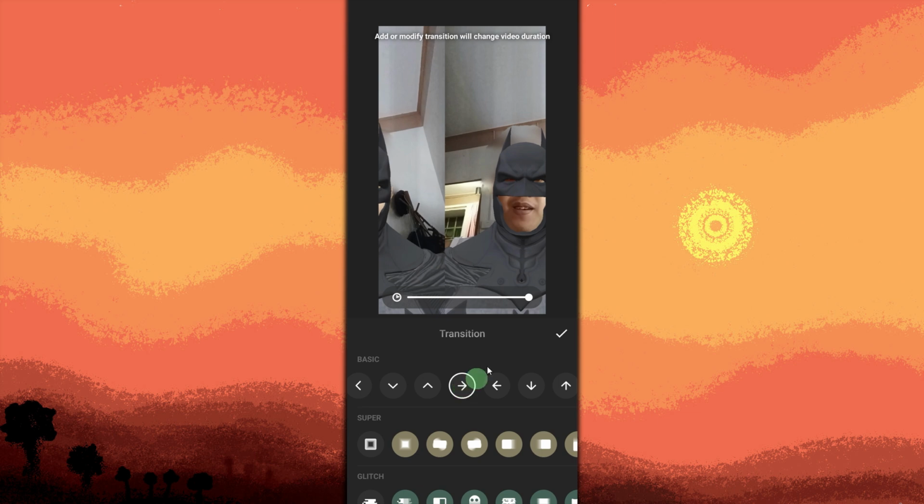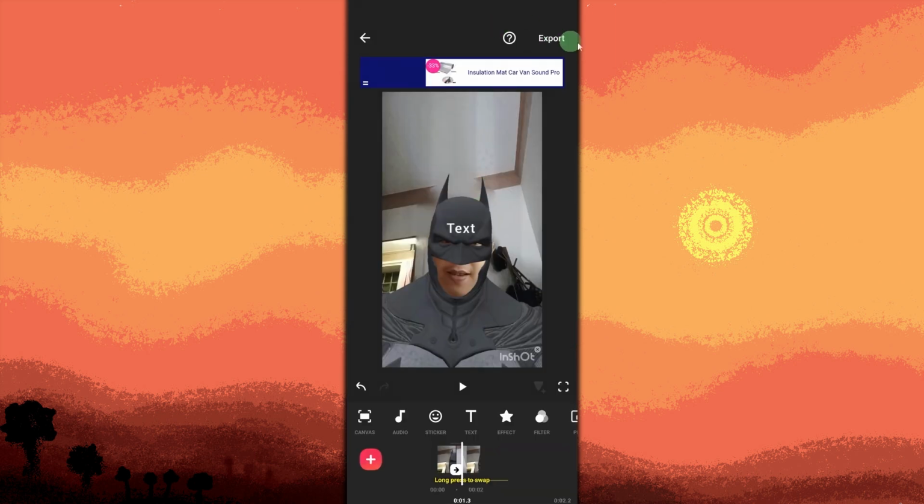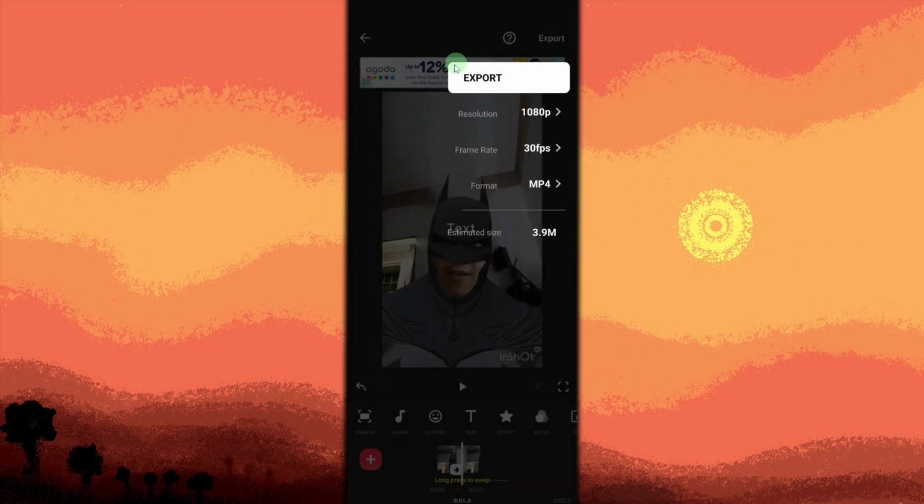Save and export. Once you're happy with your edits, tap Export in the top right corner. Choose the resolution and frame rate for the export, then tap Export, and your video will be saved to your gallery.